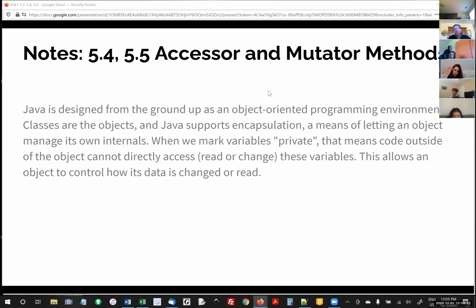And now we're going to talk about 5.4 and 5.5. So take a look over here.